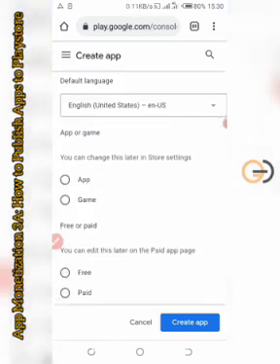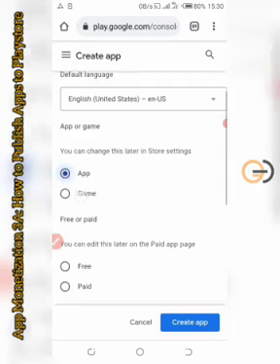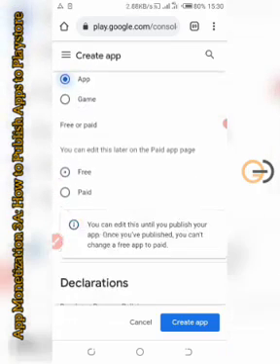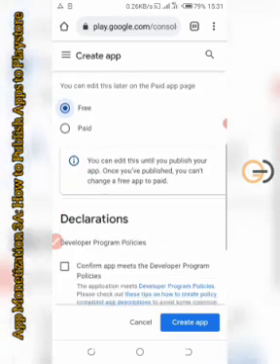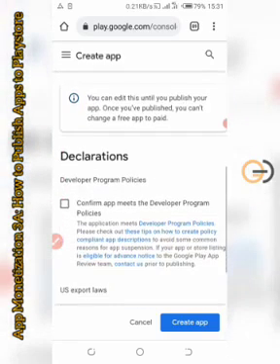Now you say app or game. Is it an app? Is it a game? Since it's an app, it's not a game, so I click on app. Is it free or paid? I click on free. Most apps are free on Play Store. If it's paid, that means before the person can install it, the person has to pay using his or her credit card or debit card, and Google will automatically credit the app owner also.